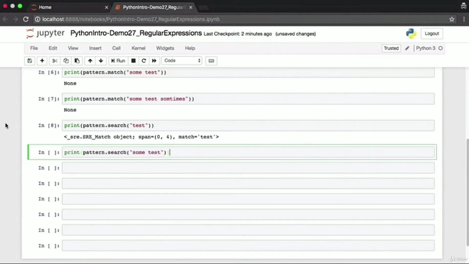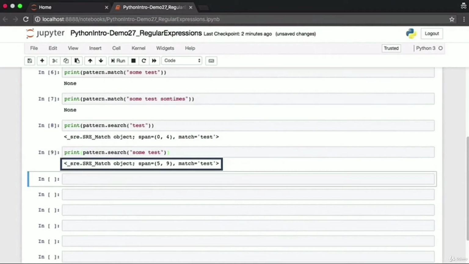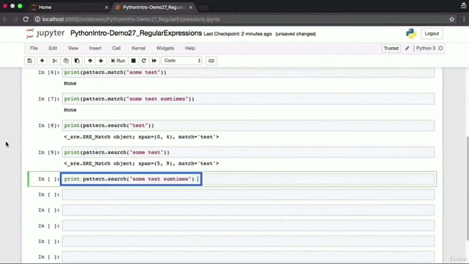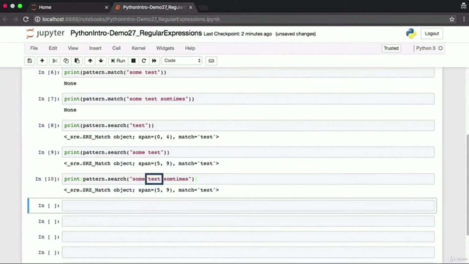Let's do a pattern.search on the some test string. Test is present at the end of the string. When we use the search method, there will be a match. And notice the span of the match is from index 5 to index 9. The search function will find patterns which occur in the middle of strings as well. Here the string test occurs in the middle of the string. This is a matching pattern as well, and you can tell the span of the match is from 5 to 9.